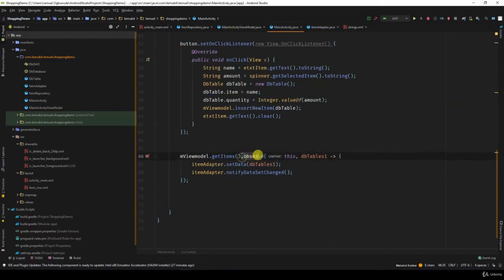Now, because this is observed, anytime the query of the get items, which is the items in the database, once any item is added or removed, this will be called, and then this process will be run again. Once the application is started, this will be called. The code here will execute. And then once this changes, it will be called again.